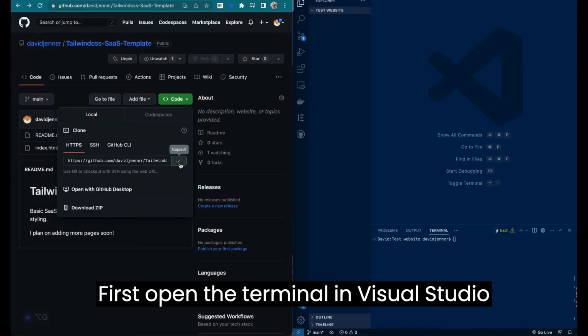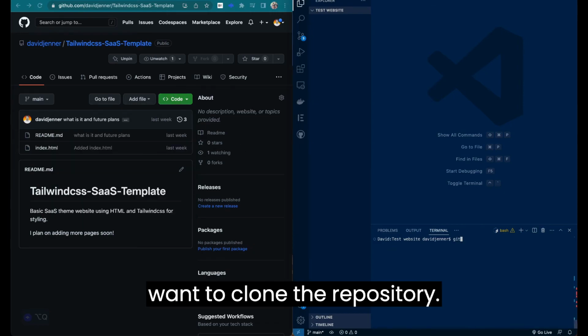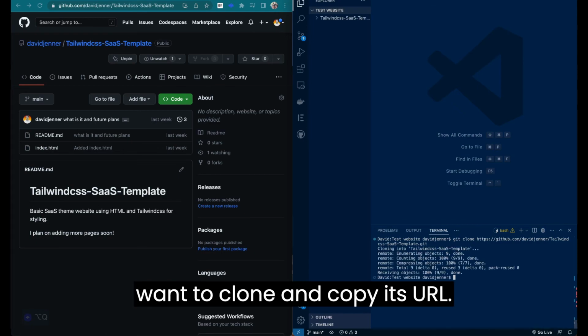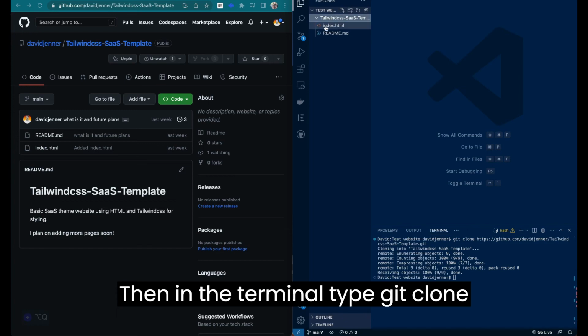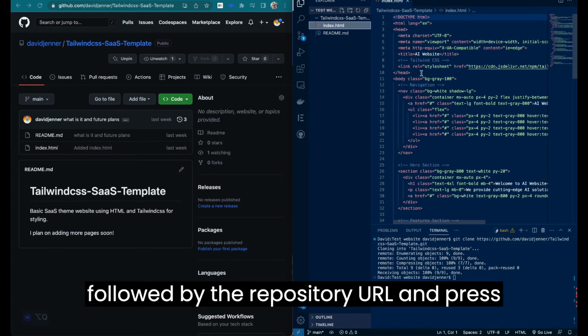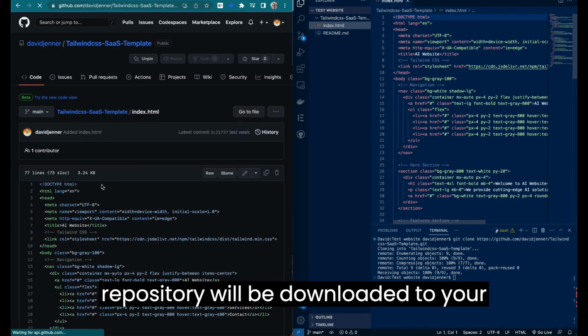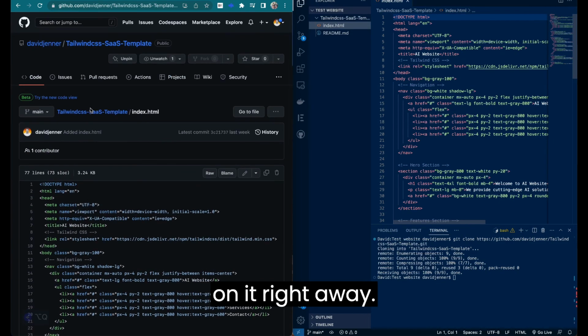First, open the terminal in Visual Studio and navigate to the directory where you want to clone the repository. Next, go to the GitHub repository you want to clone and copy its URL. Then in the terminal, type git clone followed by the repository URL and press enter. After that, the repository will be downloaded to your local machine, and you can start working on it right away.